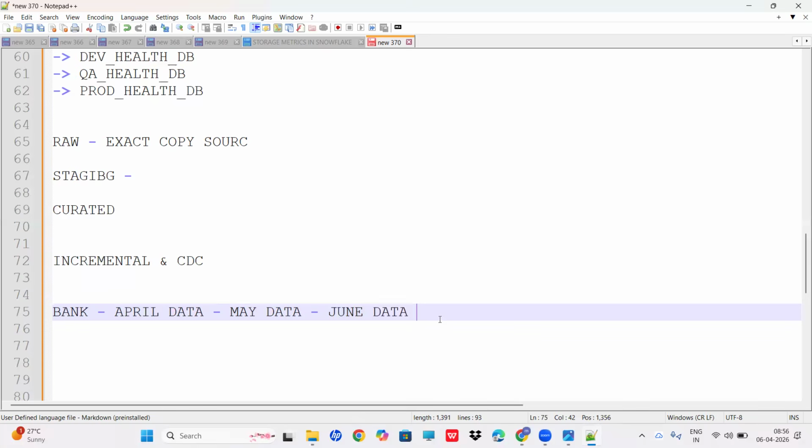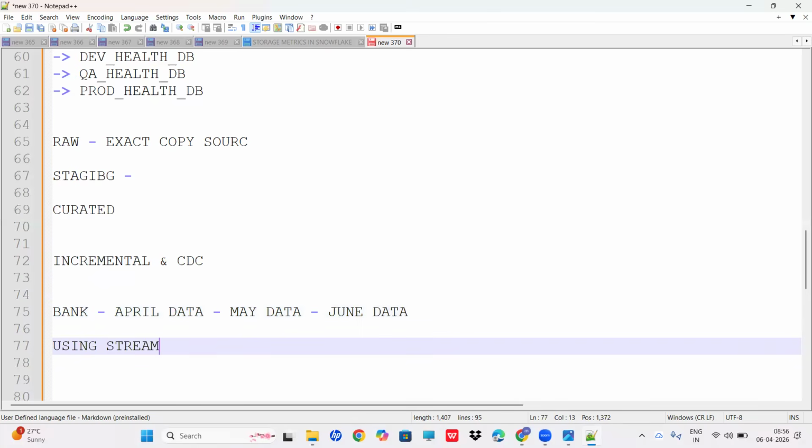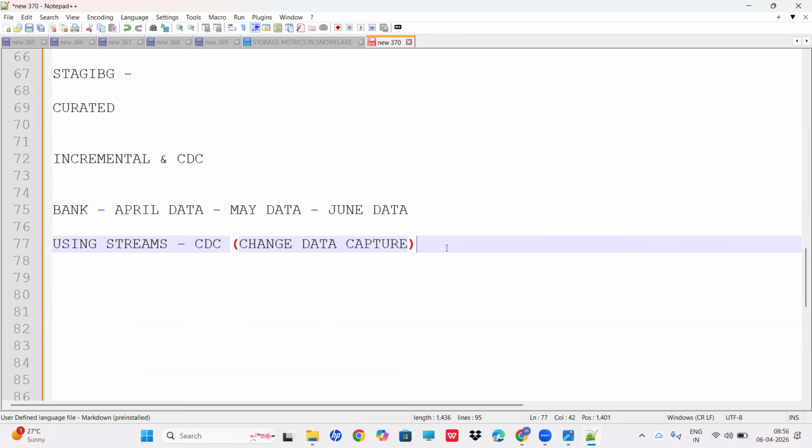How are we going to handle it? Using streams. And we can call it CDC, change data capture. We're going to handle these data increments using streams. What is the meaning of CDC, change data capture? If there are any changes in the data, it is going to capture them. Simple. So how will changes happen?